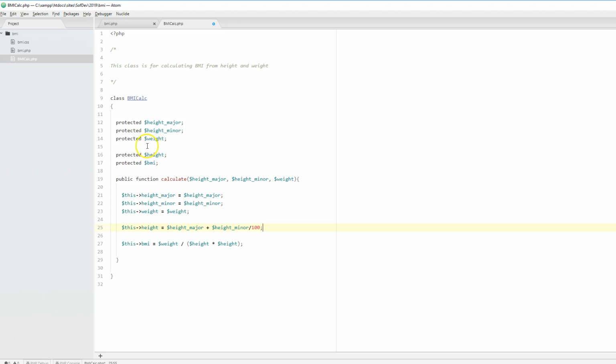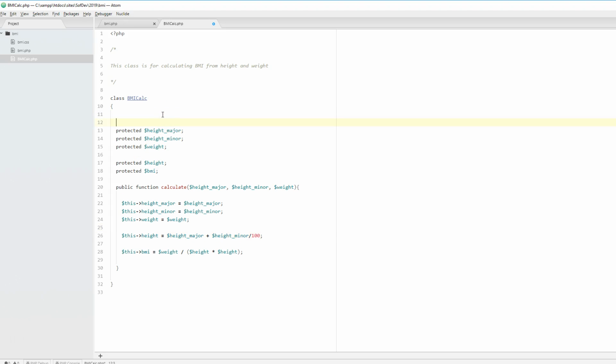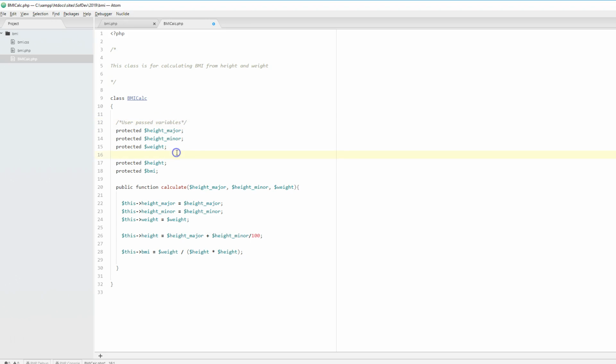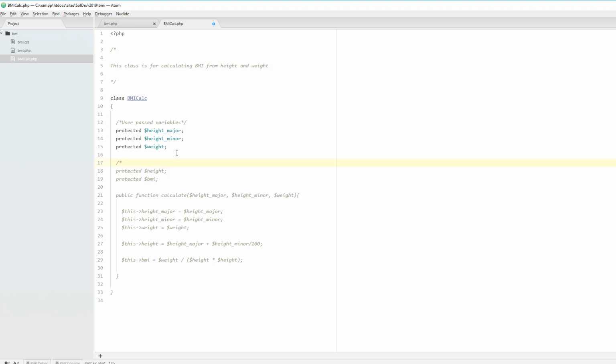Now notice that I've just separated these out, so these are user passed variables. These ones here, calculated variables. You don't need to separate them out, but sometimes it helps you when you come back to your class later to remember what it is that you were doing.